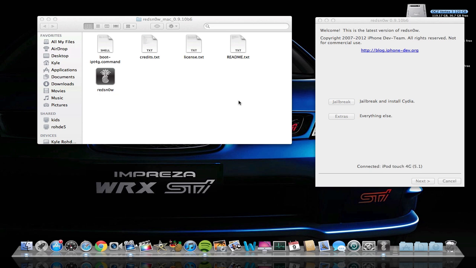Today I'm showing you how to jailbreak your iDevice on iOS 5.1, which was just released on Wednesday. The only devices that can be jailbroken using RedSn0w 0.9.10 beta 6 are the A4 devices, so that excludes the iPhone 4S and the iPad 2. You will not be able to jailbreak those devices with this version of RedSn0w, and you actually won't be able to jailbreak them at all right now. There's nothing that will jailbreak those on 5.1.